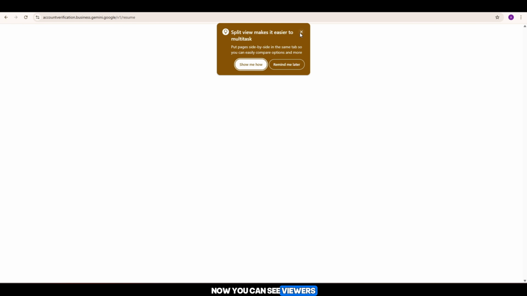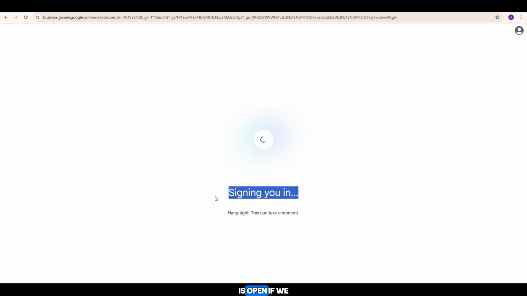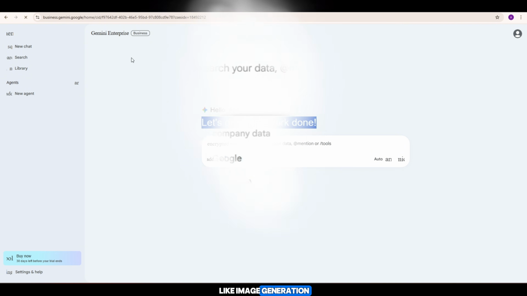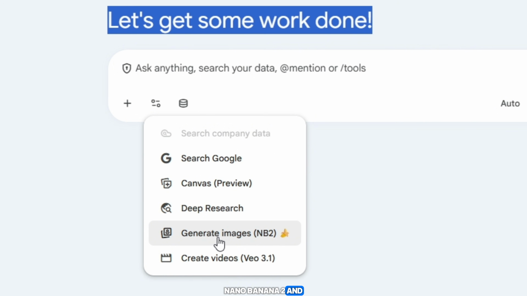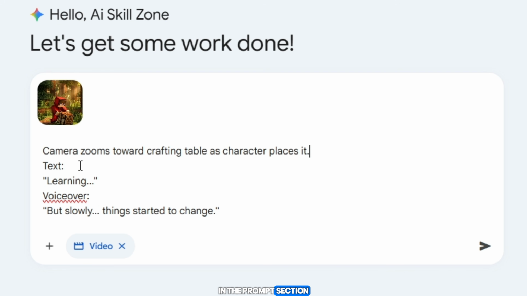Now you can see, viewers, the 100% free Gemini Enterprise is now open. Here, you can enter any name you like. I used AI Skills Zone as my channel name and signed in. Now you can see the website is open. If we talk about the tools available here, you will find options like image generation, Nano Banana 2, and video creation 3.1. But today I will use Create Video 3.1. So I click on it, upload my first image, and enter the prompt in the prompt section.